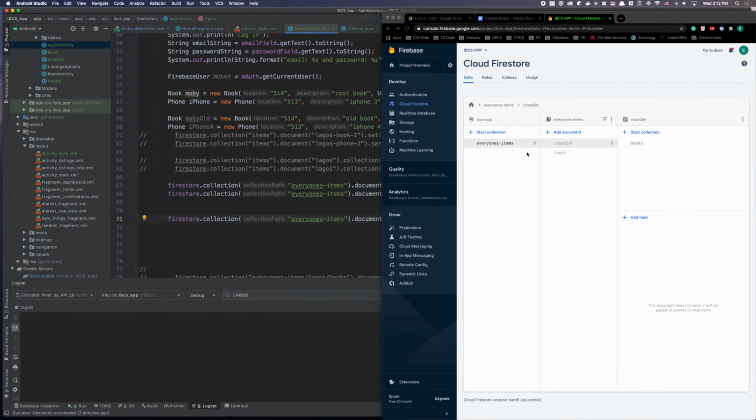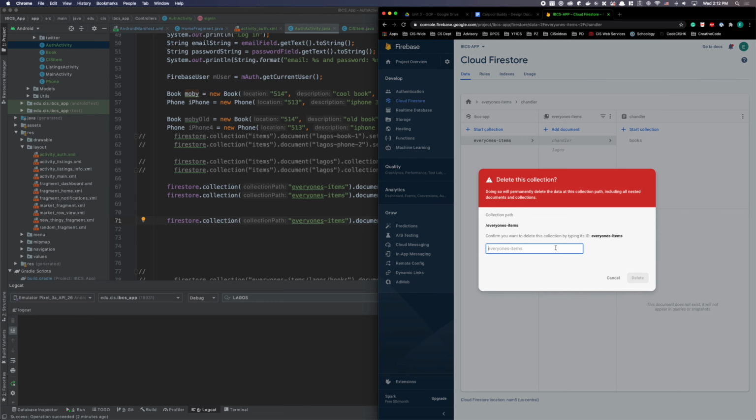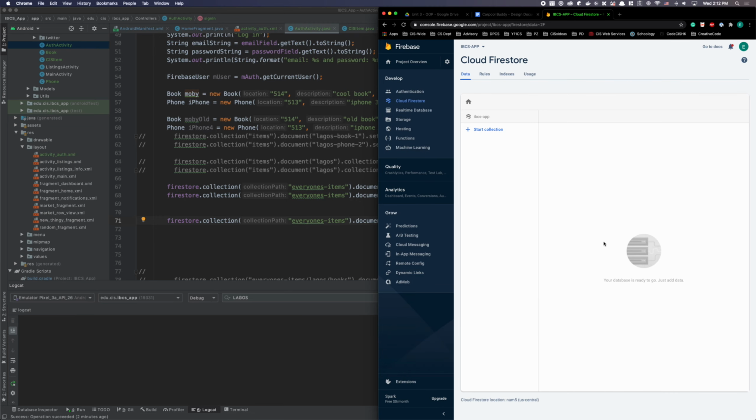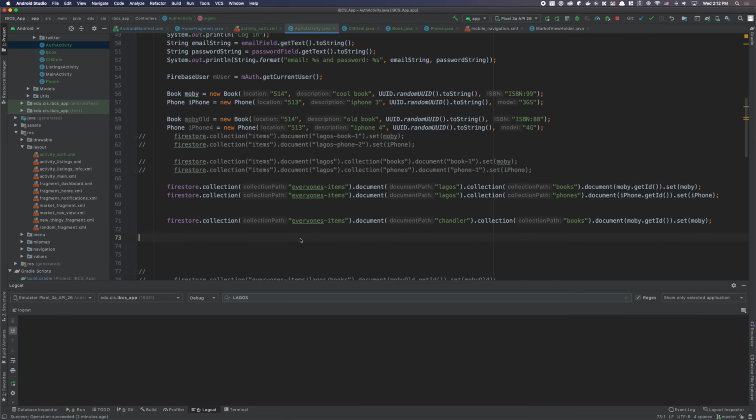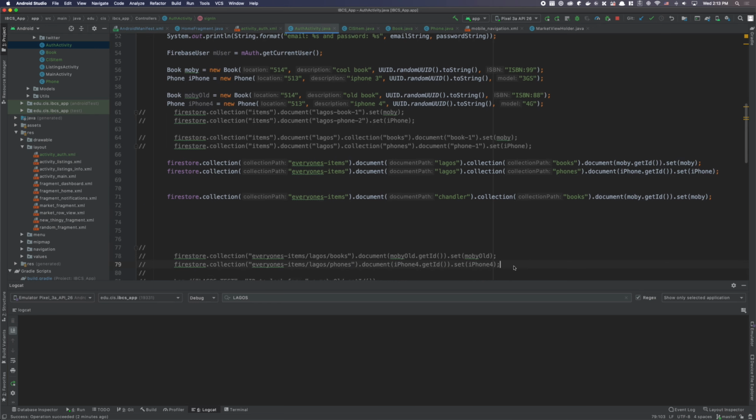Great. I'm going to delete my collection over here. Now I have to type a little bit more, but that's okay. I click on delete and we're good to go. Okay, but how are we going to make this whole process easier? Collections, Lagos, phones, blah, blah, blah. That doesn't seem great, right?